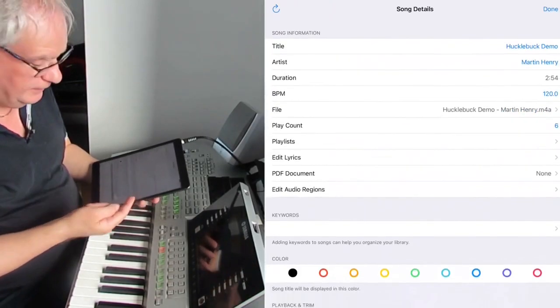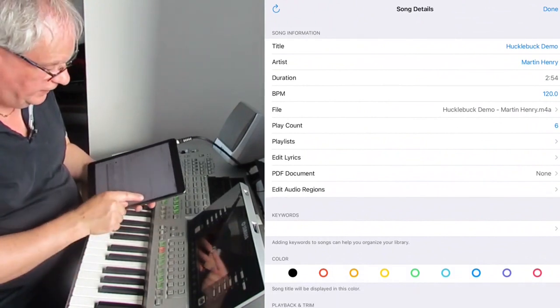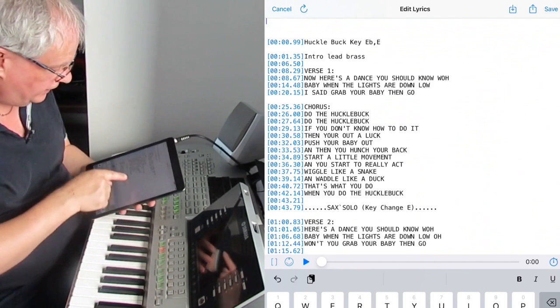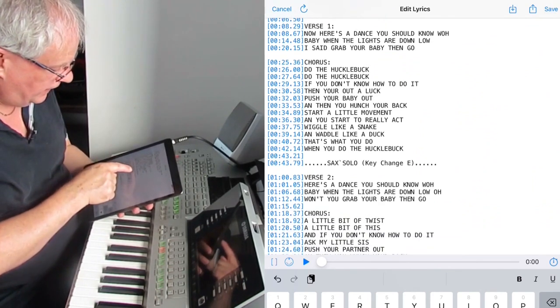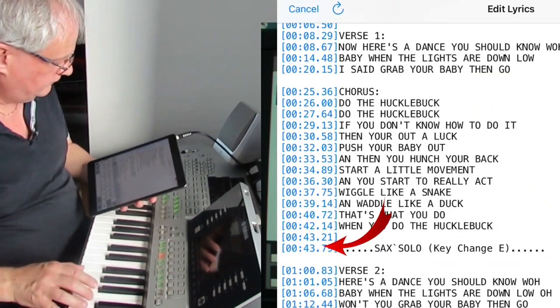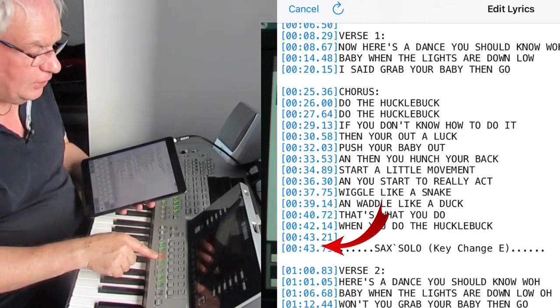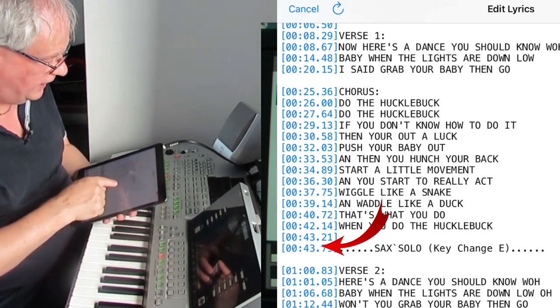Go back in. Now, what's the next thing I want to program? I want to program, it does a sax solo here. Down here you can see it here, sax solo. So I wanted to go to that sax solo. So let's program that. Let's go back up here.